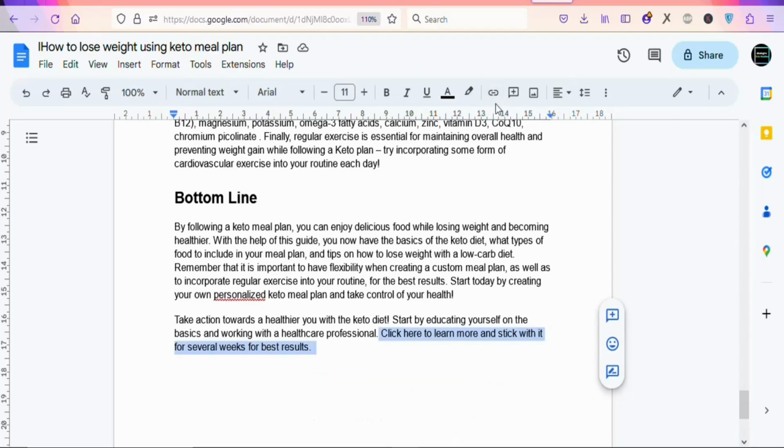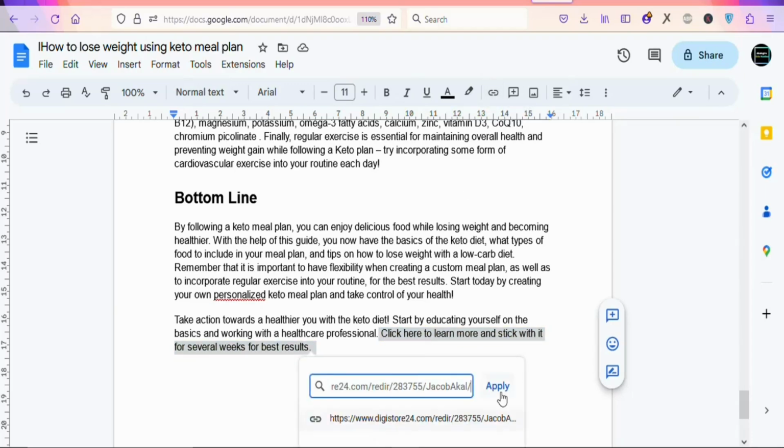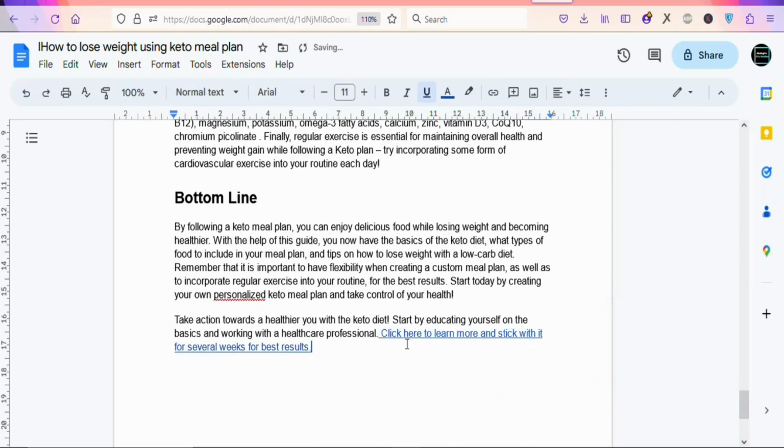Once you highlight it, just click on insert link. Once you click on insert link, paste your affiliate link right here, click on apply, and you can see this particular text is now linked to your affiliate link. So anytime the readers read the article, they are going to see your call to action. Once they click on it, they are going to be directed to the product through your affiliate link.